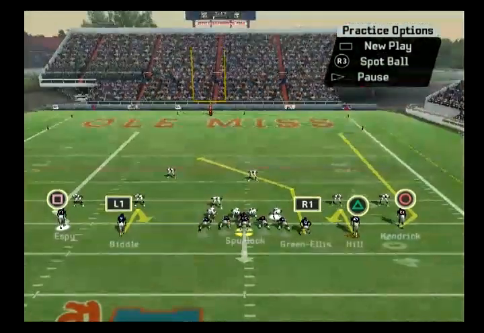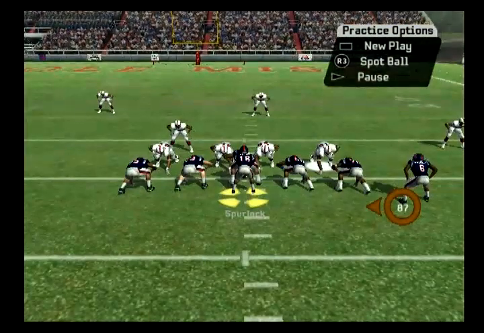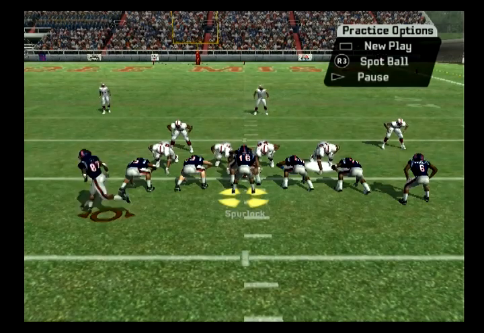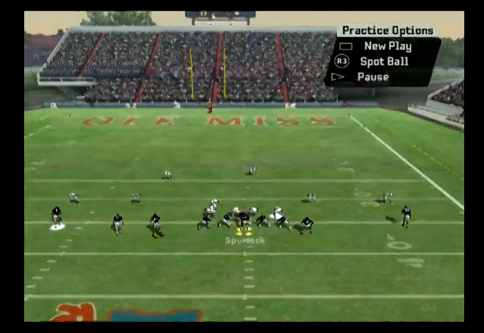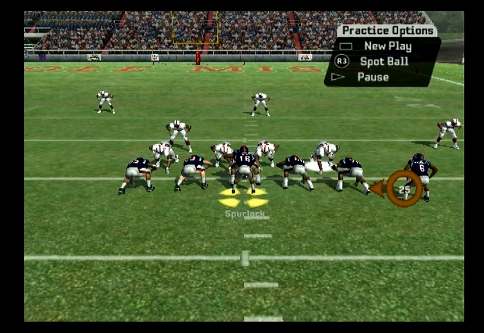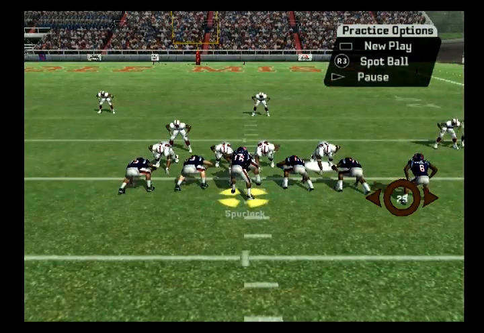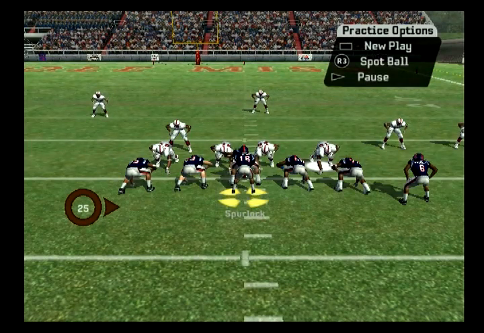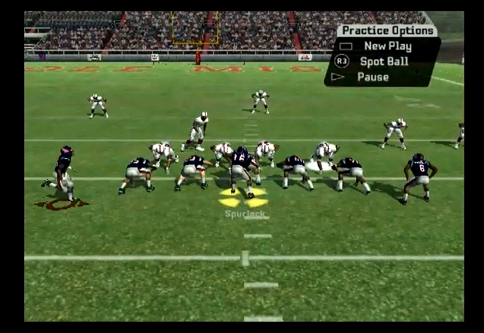Next up is your right slot. He can only go in one direction, which is to the left, and becomes a slot player on that side. Next up, we have the Z receiver, which is 25. No different than the other slot player. You go over to the left, and that's it.